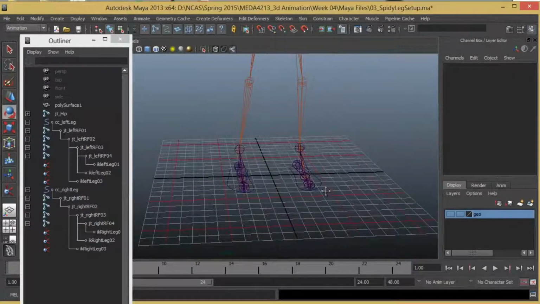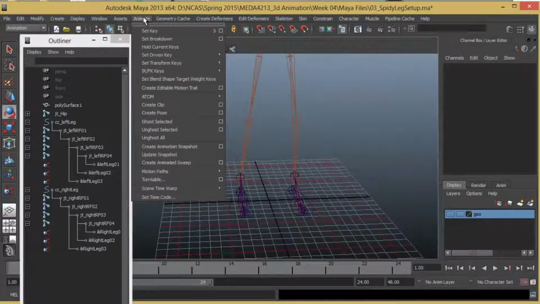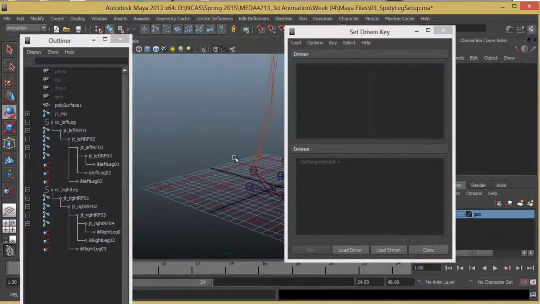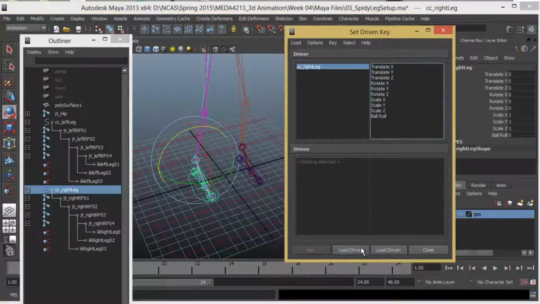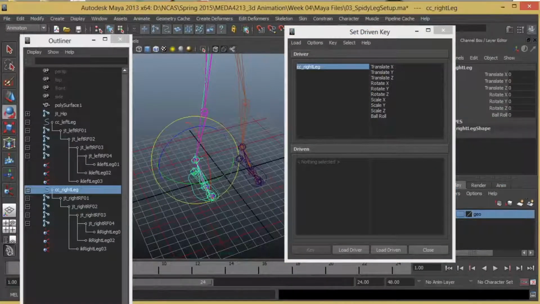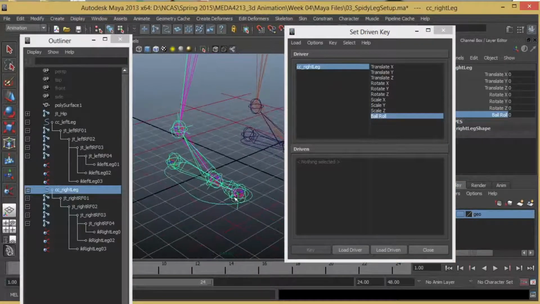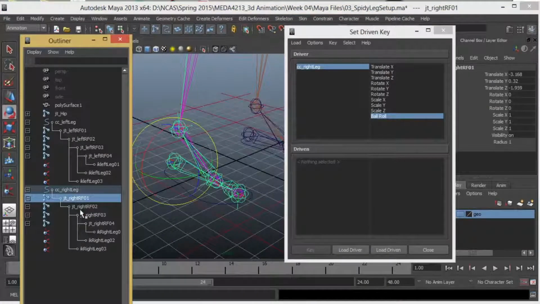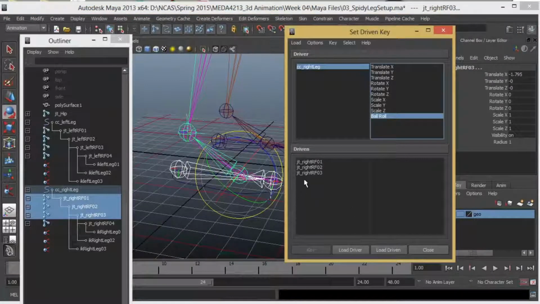So let's go ahead and choose animate, set driven key, set. So this is going to be the driver, load driver. As you can see, we already have this control. I can again lock and hide this. So we've got ball roll. I'll select it from here, and here we have to select the three joints. So first one, second one, and third one. I'll load that as driven objects.